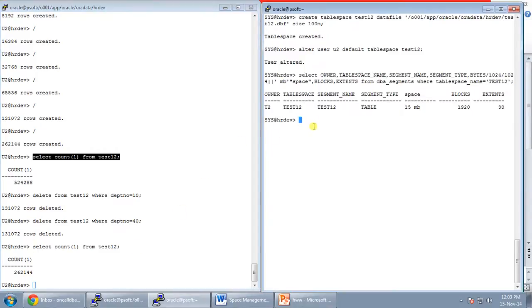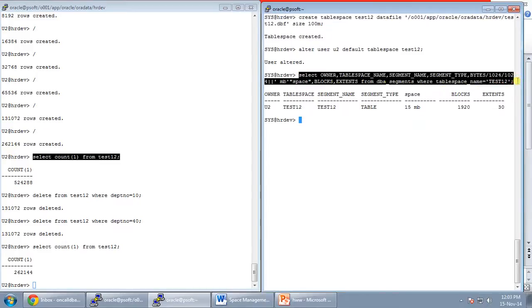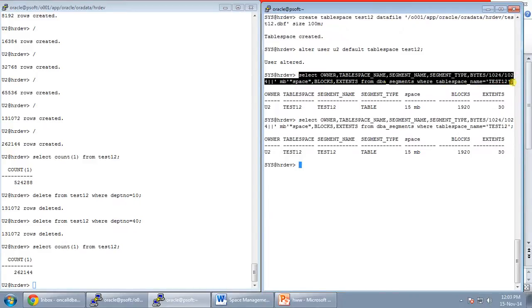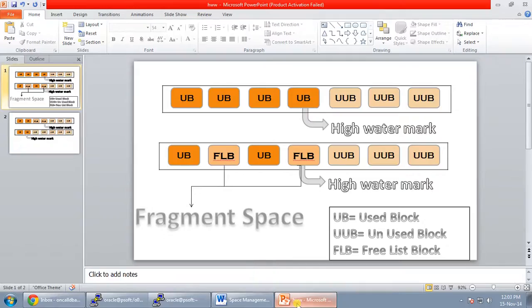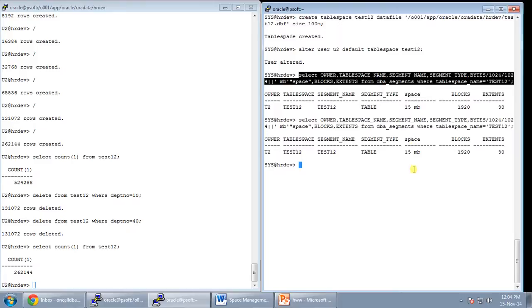And now, as a sys user, I am executing the same command for getting the result. This result is also showing as the previous result. Even though I deleted half of the rows from the table, it still shows the space as 15 MB, blocks also same, extents also same, everything same, but I deleted some data. So the free space is not showing in this query because of this fragmented space, so it's showing the same result as the previous query.